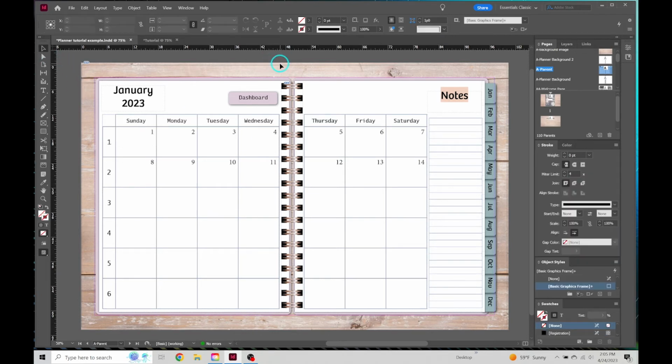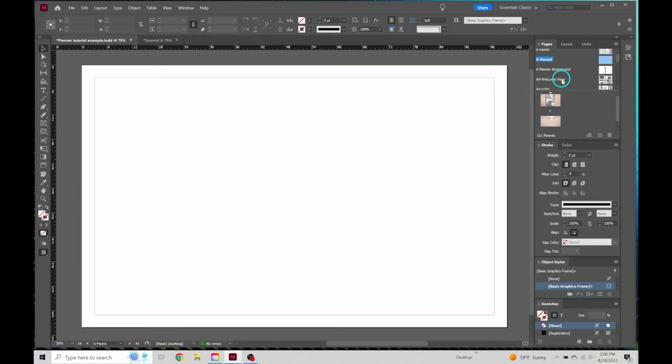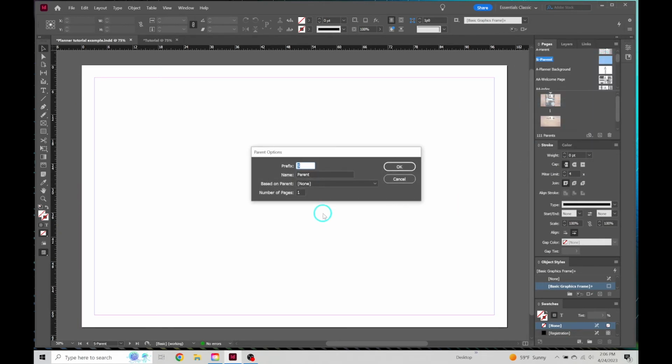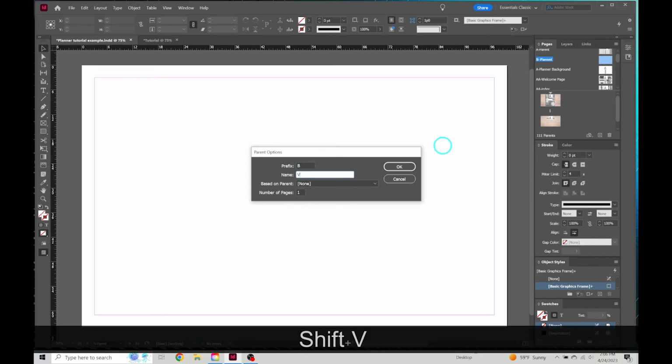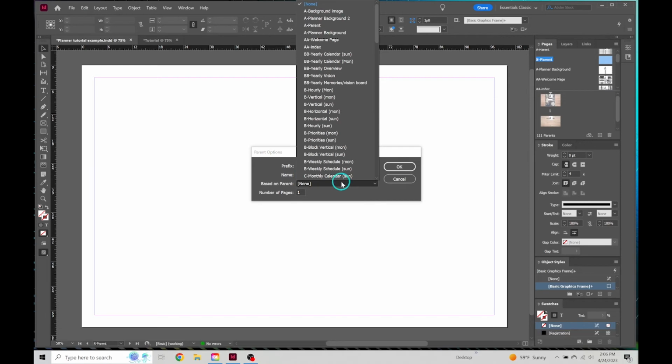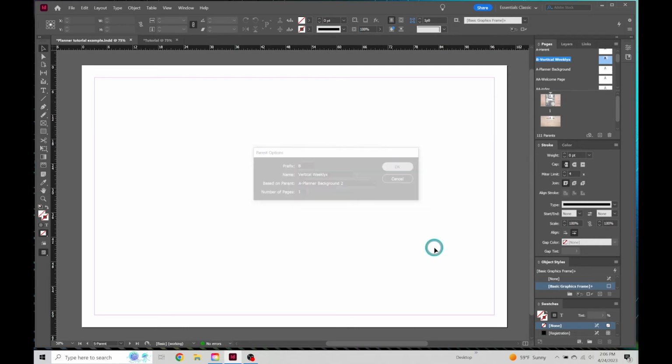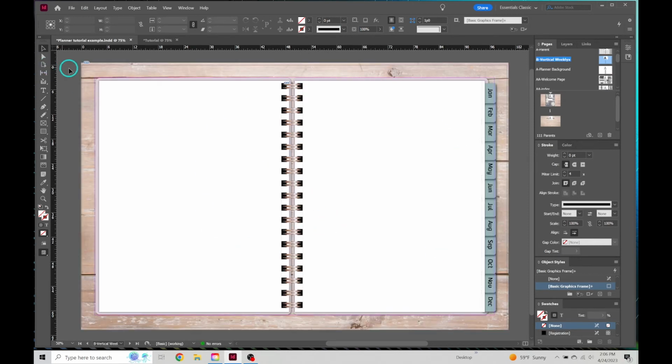Okay, so the next thing I wanted to show you is let's just go over how to create a vertical weekly layout. I'm going to come over here to my parent pages and right behind here, I'm going to click plus to add a new parent page. We're going to right click, parent options. We are going to change this. Let's change it to B, and let's change it to vertical weekly layout, and we're going to apply our planner background page. And here we go, we're all ready with our background.